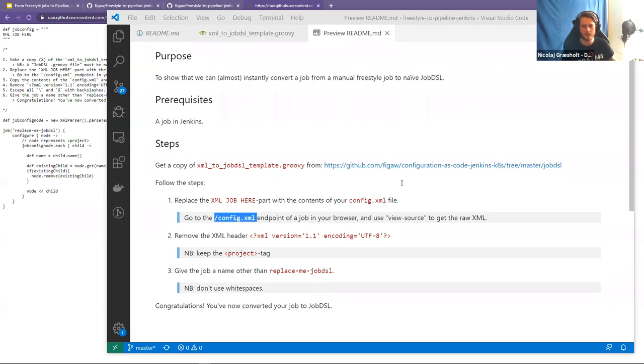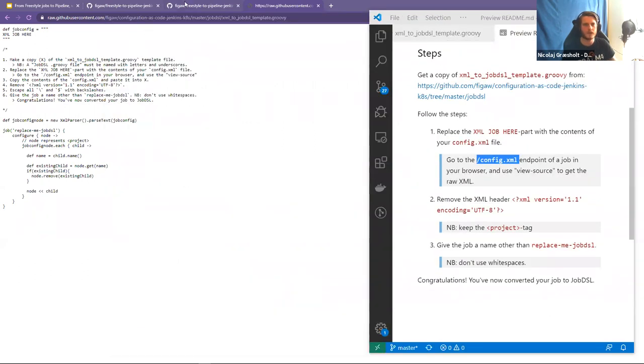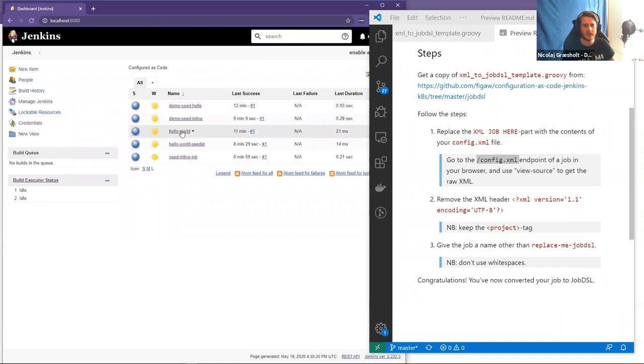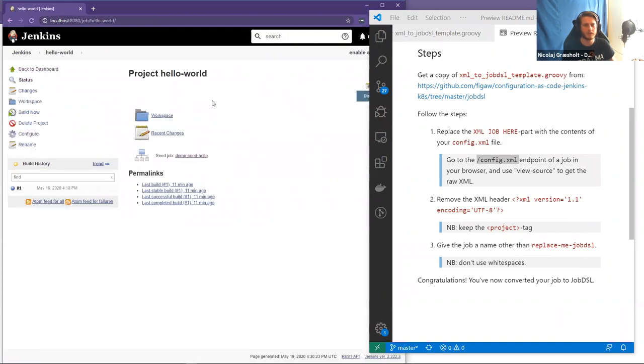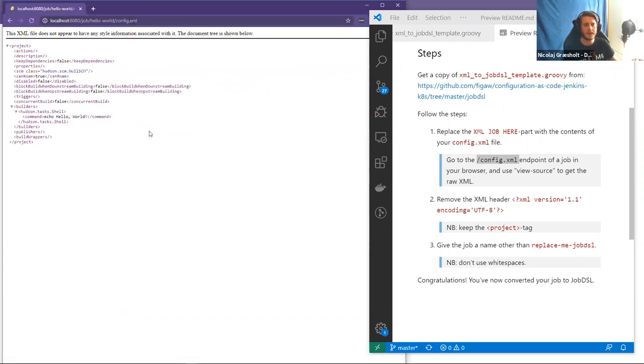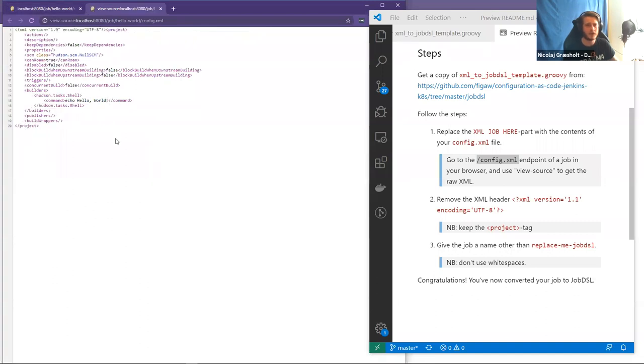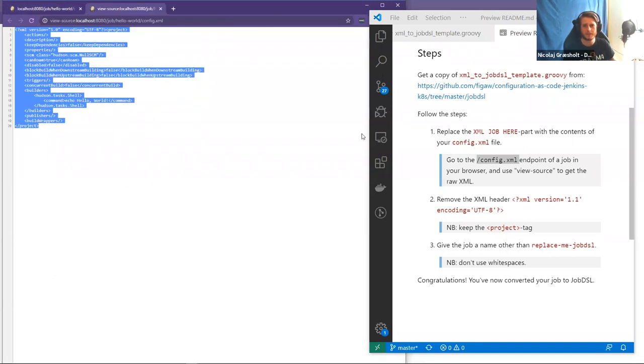Okay, so going to Jenkins, I actually already have a Hello World job, so I can reuse this. I can go to config XML and I get the XML specification of it. I can do the view page source to get the raw output. So I want to copy that.